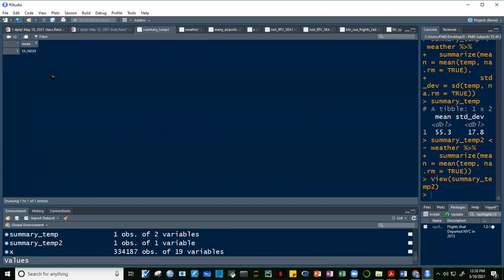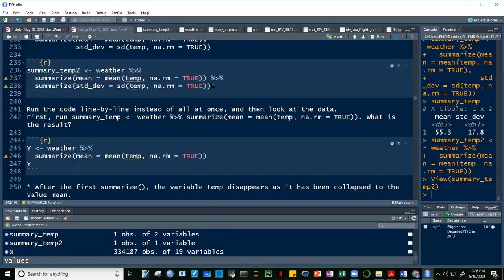Okay? We now have an object with a variable name, min. Okay? And then a value here. Tapos, ano sinabi natin? And then, mag-summarize ulit. Okay, this time, let's call it standard deviation. And then, compute the standard deviation of temp.